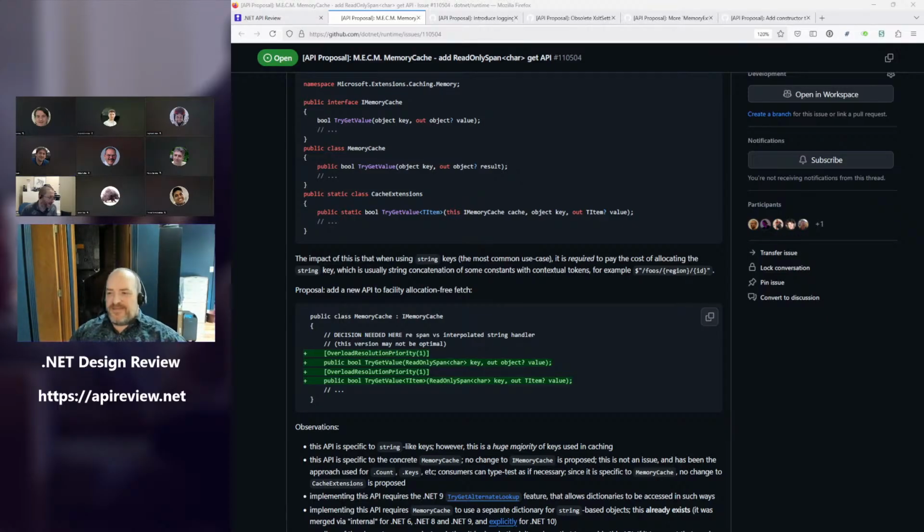Right. Or you just take away the ORP attribute completely and just have a try add an overload that takes a string. I guess having two methods with attributes is better than having four methods. Yeah, and you also need to consider other things that are reference types that also have an implicit conversion to span, like char array.